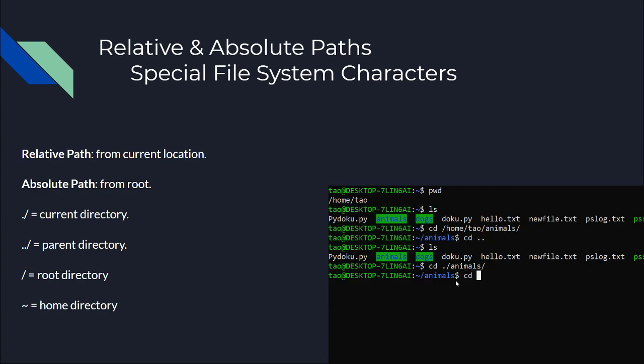I could also navigate to the root directory with cd /. Remember that / is shorthand for root. Right, that's the root directory. And that's where I'm located now. Right, if I did pwd, there I am, root directory.